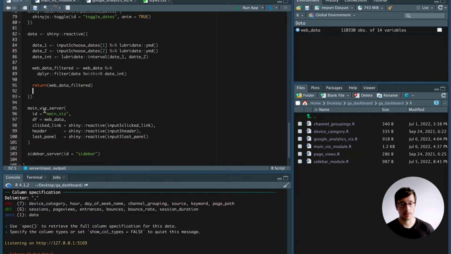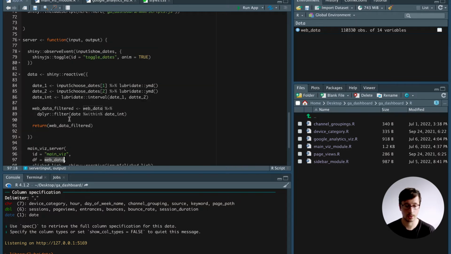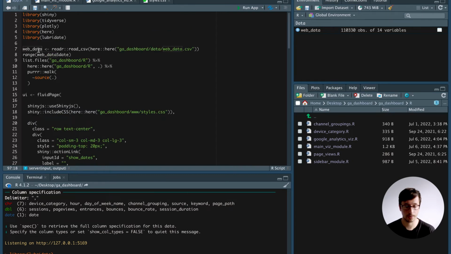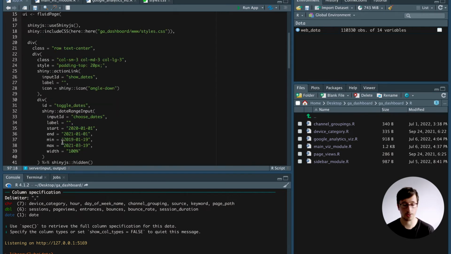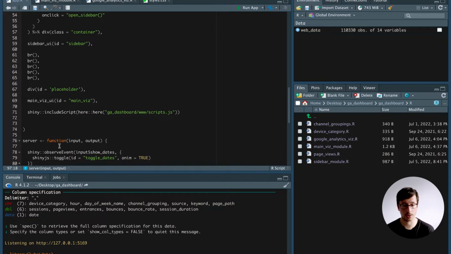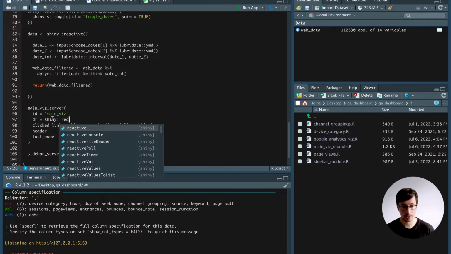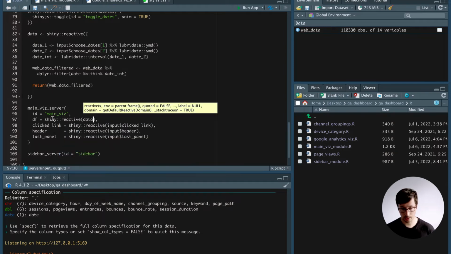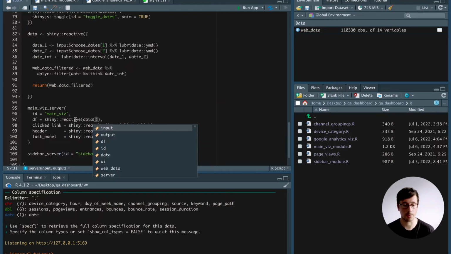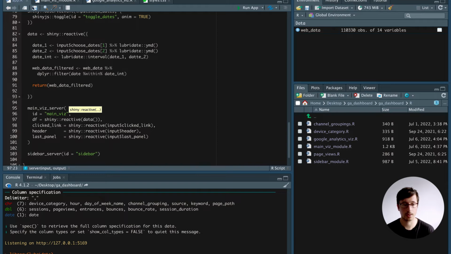So now here in the main visualization server function, web data was static, because when we read it in here, web data stayed constant throughout the application, but now we're filtering based on an input that the user gives us. So what we need to do is make this reactive, and we'll say shiny reactive data, and then we have to use the round brackets, and then we'll save it.